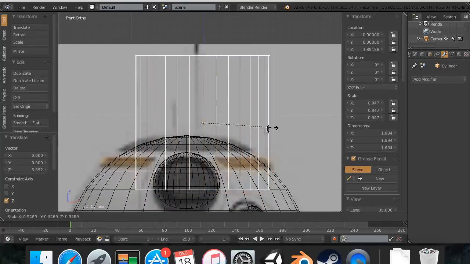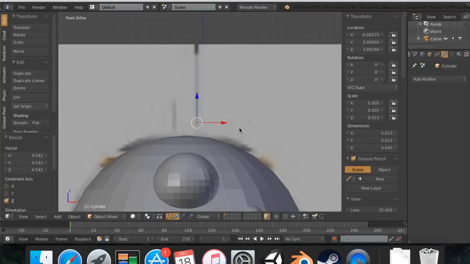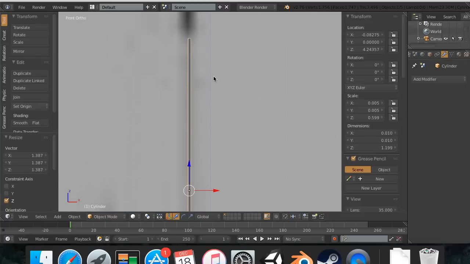All right, so I'm going to scale this down to pretty small. I think I'm going to do 0.1, 0.05, 0.05, like that. I'm scaling the Z. I'm just going to move that up to about like that. I'm going to place it about the middle. Make sure you scale in the Z so we keep that thickness. And now I'm going to zoom in all the way.